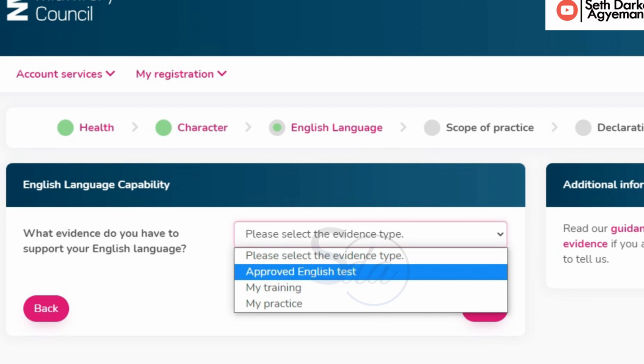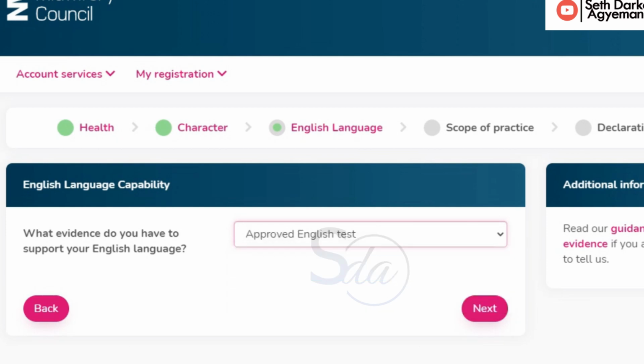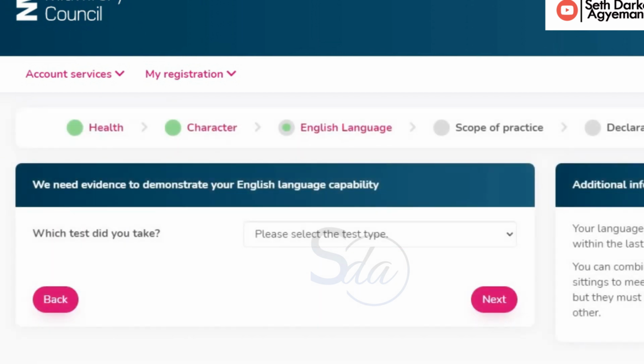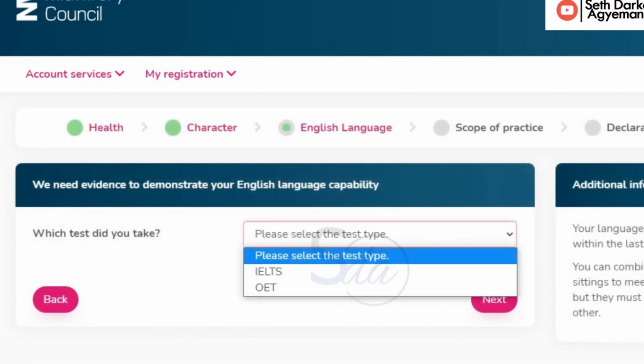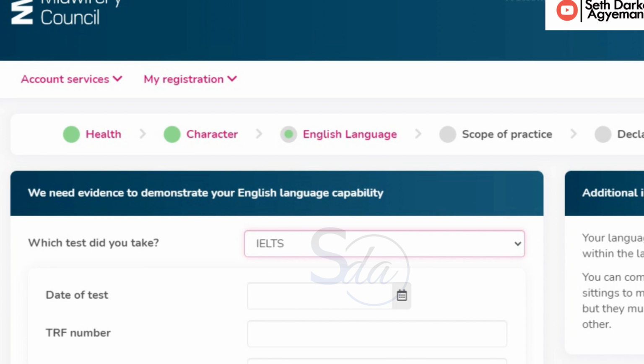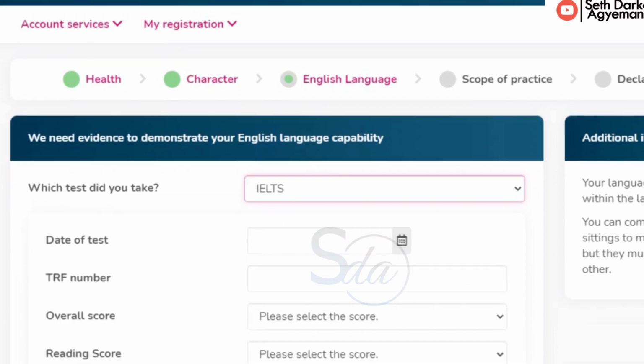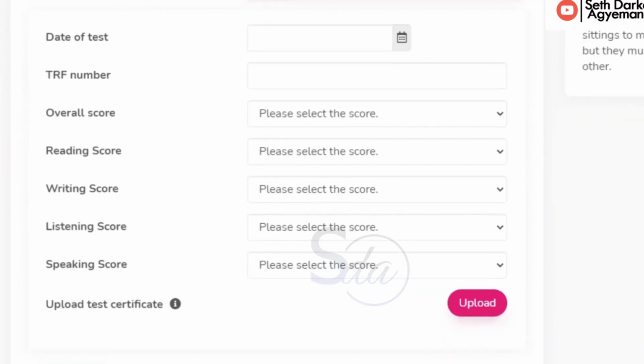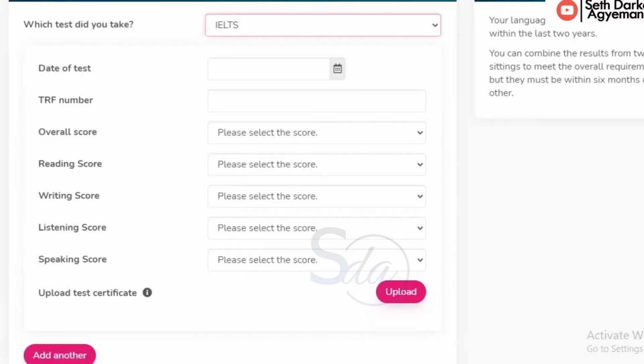Now once you choose the approved English language test, they're going to ask you which test you took. So let's look at that. So here they're going to ask you which test did you take, and you've got to choose whichever test you took. If it's IELTS you took, you choose that. If it's OET you took, you choose that. So here you're going to choose IELTS, and then they are asking for the date of the test. Remember, the date is very important because IELTS expires after 2 years. So if you enter a date that is after 2 years, then what it means is that it won't be accepted by the UK NMC, and that you've got to either use a different method or resit.